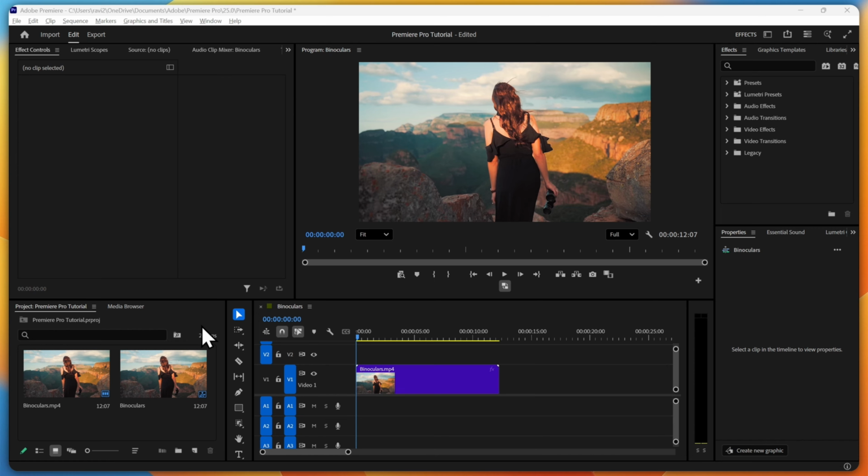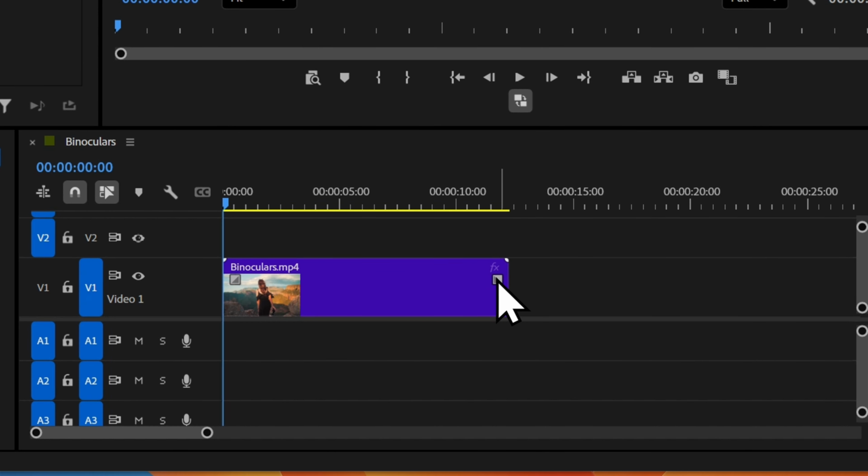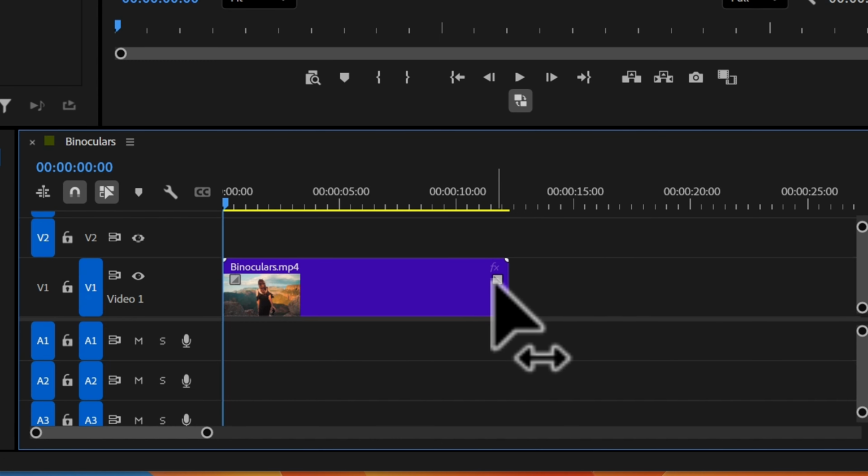Let's begin. Place your clip on the timeline and move to the end of the clip. Now move your cursor to the top right corner of the clip. You'll notice a small fade handle appear. Click on that handle and drag it toward the left.